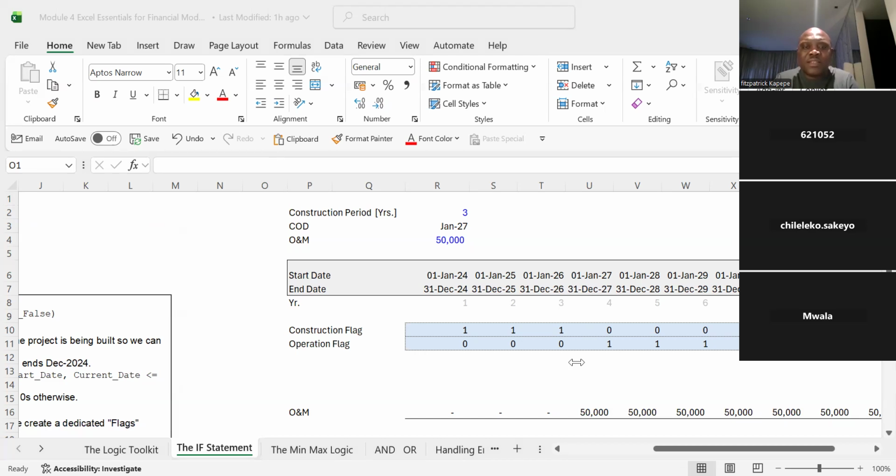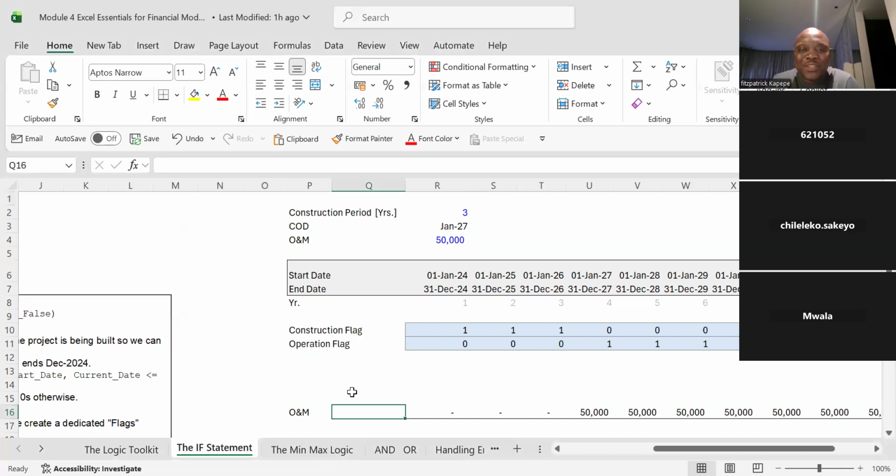Okay, nothing there. So we go to the min and max logic. Guys, this is also another important set of functions, which again, experienced financial modelers use with much ease.